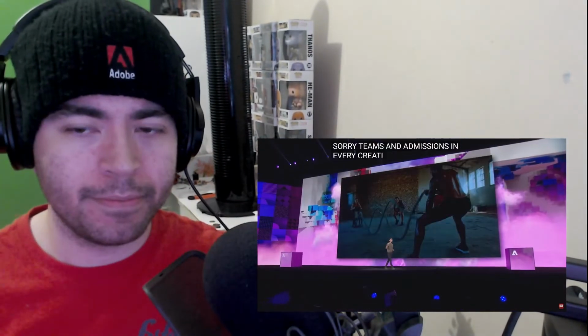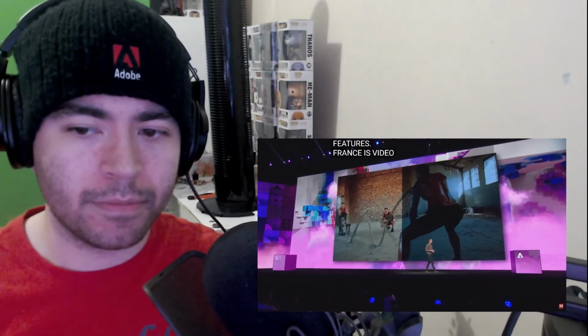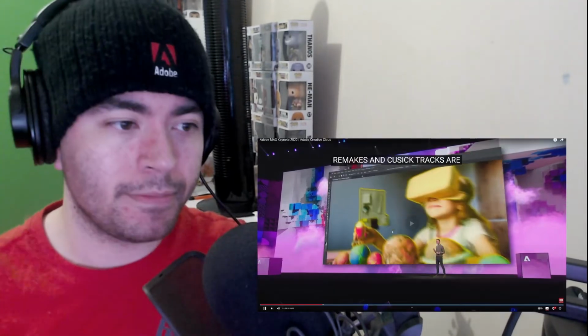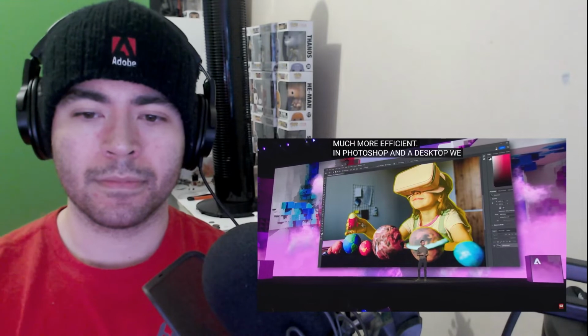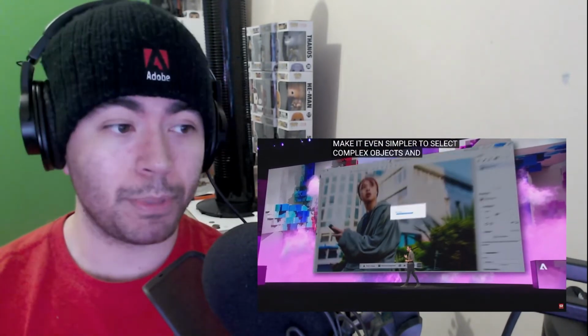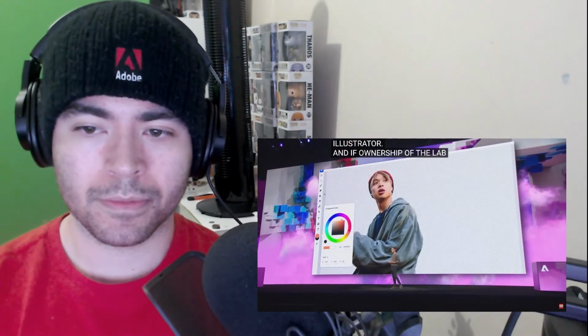In Premiere Pro, new features like automatic color correction and one-click remixing of music tracks are making the entire video process much more efficient. Even simpler to select complex objects and work with assets imported from Illustrator. Okay, now that's cool. And in Photoshop on the web, available now in beta, we've launched new editing, compositing, and retouching capabilities to the product.